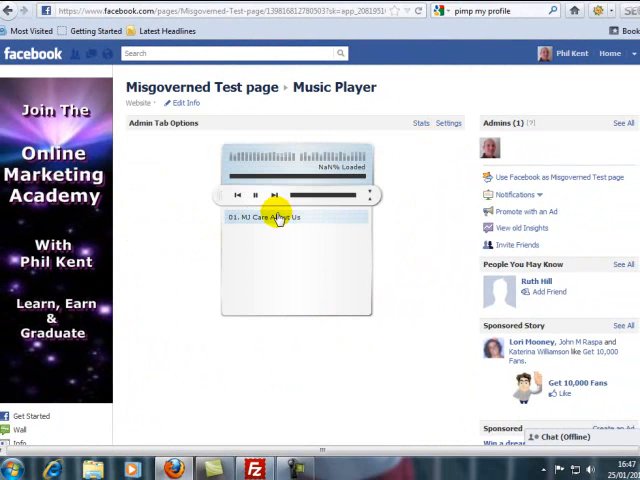Now, there's no more point in playing it, because you're not going to hear anything as it's through my headset. But if you jump over to my fan page, Thumbs Up Fan Pages, you will see the music player there on the tab, and you'll see that I have loaded 20 tracks on to it, and I did it exactly the same way as what I just showed you.